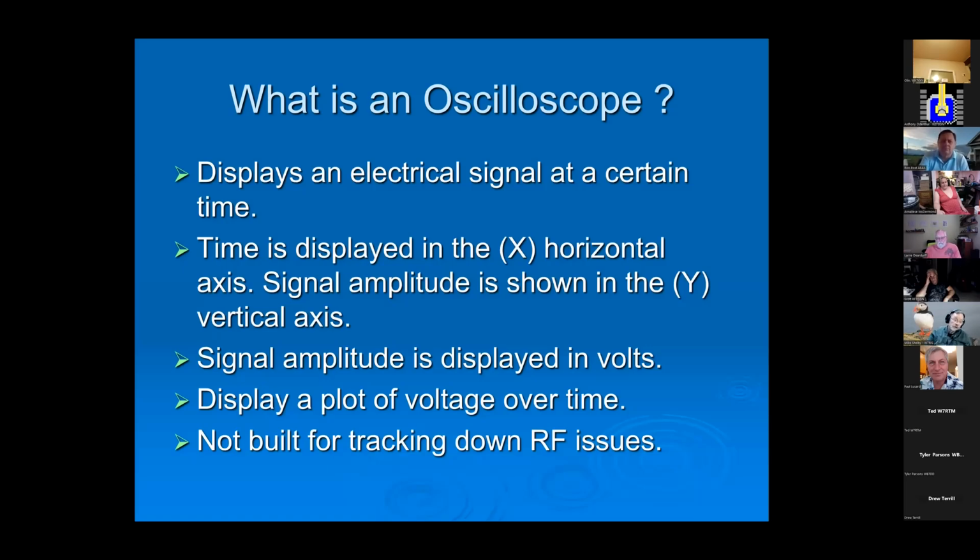So what is an oscilloscope? It displays electrical signals at a certain time. So time is displayed in the x-axis, that's going in the horizontal position. Signal amplitude, the signal strength, is shown in the y-axis, that's the vertical axis. So signal amplitude is displayed in volts. Very important here. Think about that. Amplitude is strictly displayed in volts for an oscilloscope.